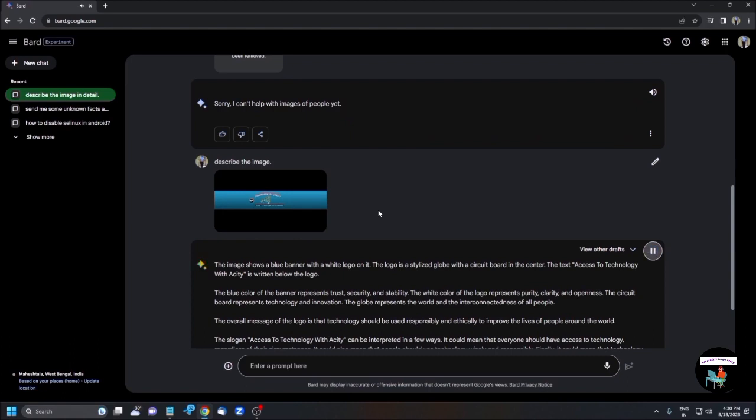The image shows a blue banner with a white logo on it. The logo is a stylized globe with a circuit board in the center. The text, Access to Technology with ACT, is written below the logo. The blue color of the banner represents trust, security, and stability. The white color of the logo represents purity, clarity, and openness. The circuit board represents technology and innovation. The globe represents the world and the interconnectedness of all people.